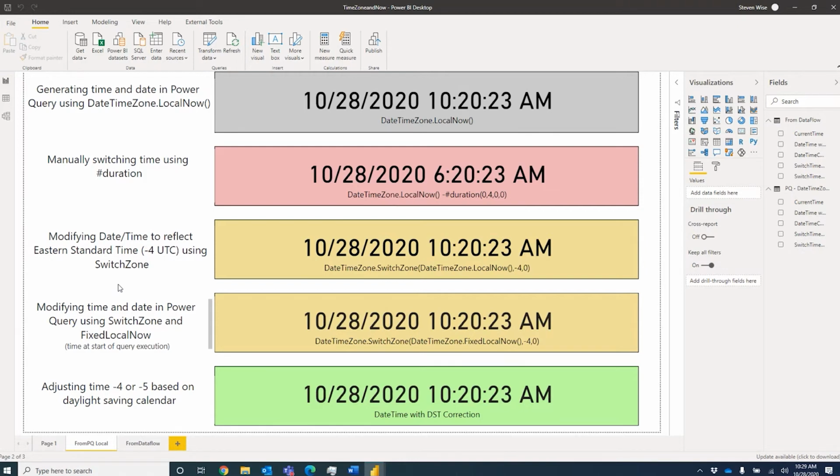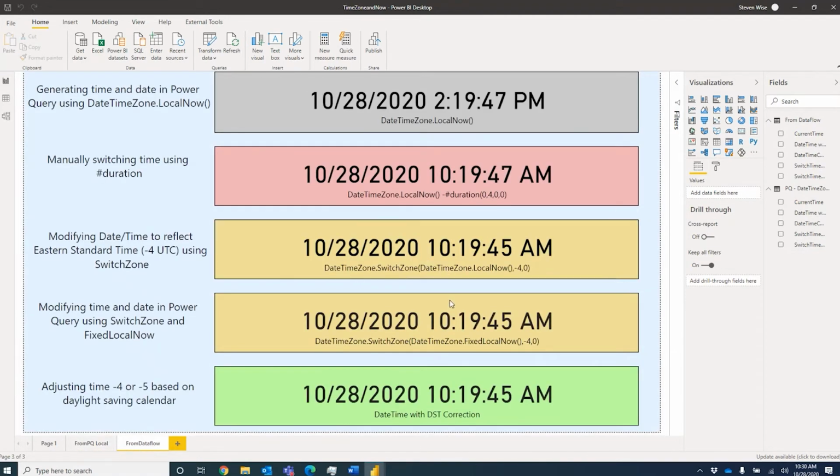So if you're calling this query multiple times, LocalNow might return slightly different results. FixedLocalNow will just return the time at the start of the query execution. But for all intents and purposes, they're giving me the same result. And here in Power BI Desktop, it's giving me the correct time. When I move it to the service, it's also giving me the correct time. So this by far is the best solution for generating your own time and date because it's consistent between the desktop file and the service.